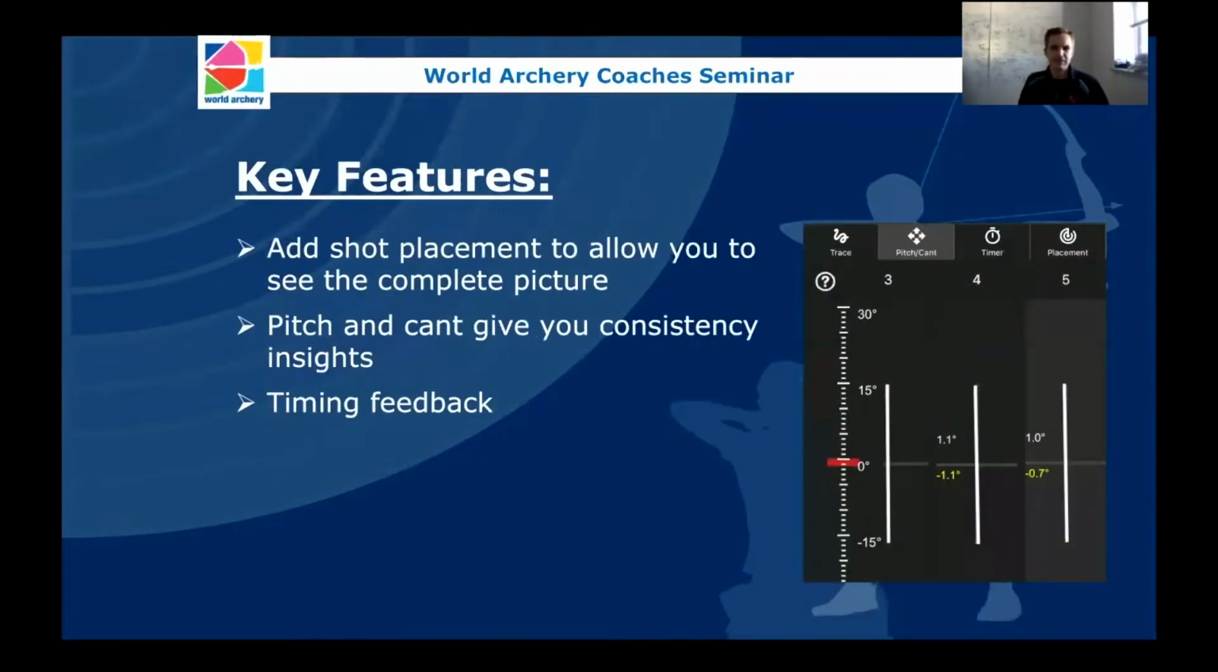Here's a couple additional features of data points that the Mantis X8 unit provides. It allows shot placement, so you can manually add where the shot landed on the target, and then it'll overlay the trace of the movement on top of that, depending on the distance to the target and the size of the target. It also provides pitch and cant data. So you, again, look for inconsistencies, look for consistencies, look for outliers.